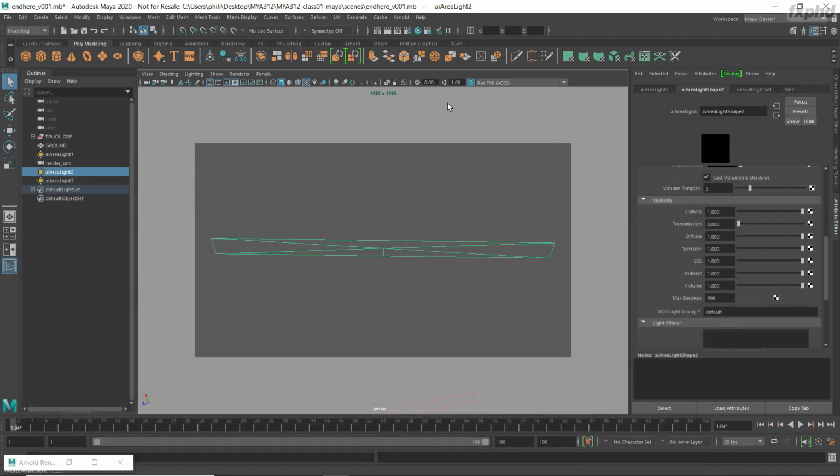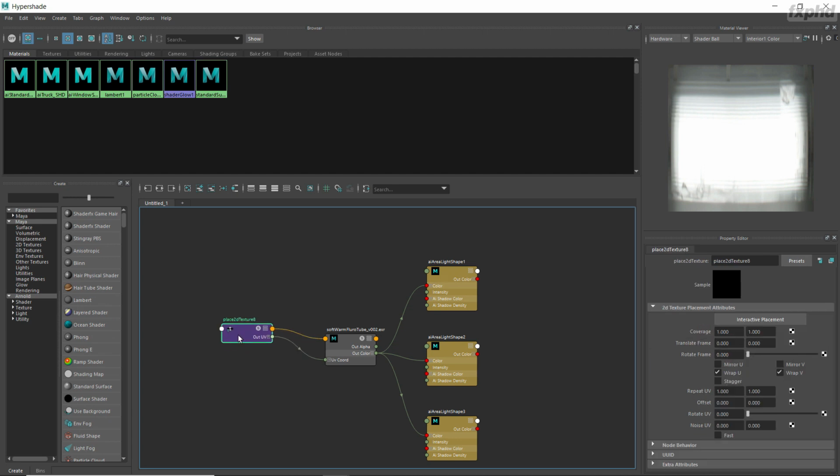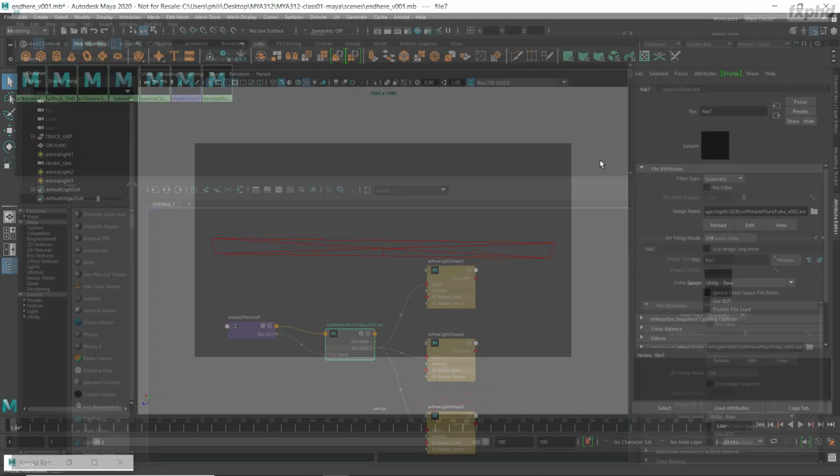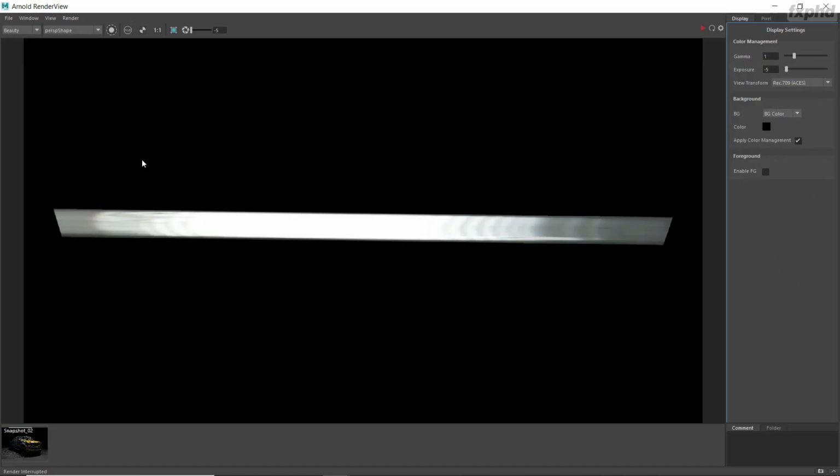Let's minimize the render view, go back to the hypershade. Let's grab our place 2D texture node, and we're going to rotate the UV 90 degrees. And that'll just orientate our HDR to the shape of our light. Okay, so let's close this out. Head back to the old render view, let's double check. Render, update full scene. Render and abort render.